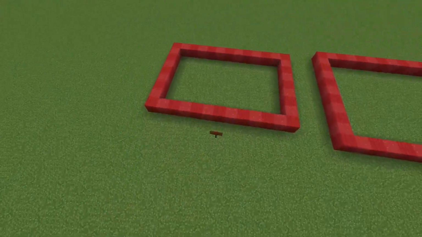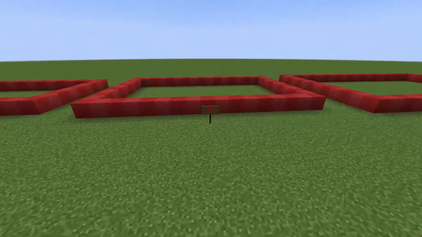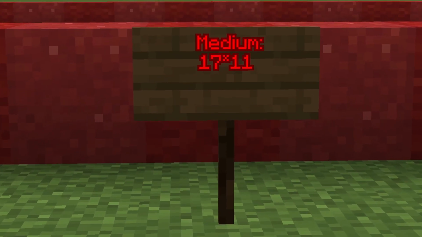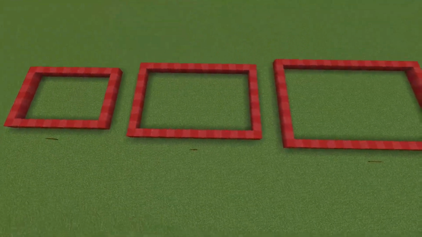So this is pretty small really, there isn't much you can fit in it, but if you just want to make a small little cabin, then this will be perfect. The one we're going to be building, our medium, is 17 by 11, and it looks pretty nice, I think. Obviously this is the size we're going to be building, and I think it looks pretty cool.